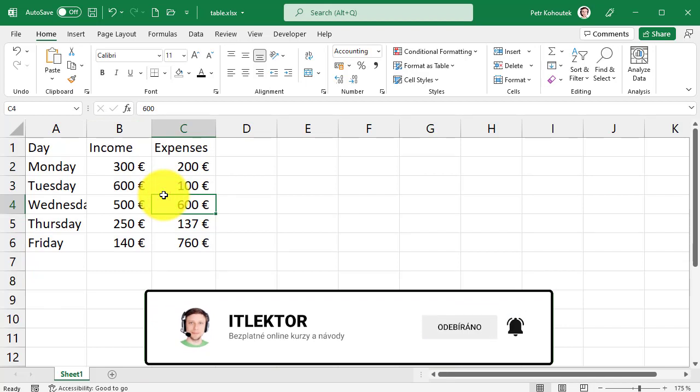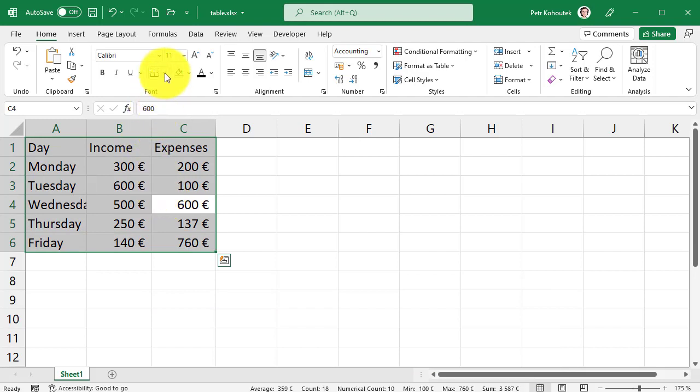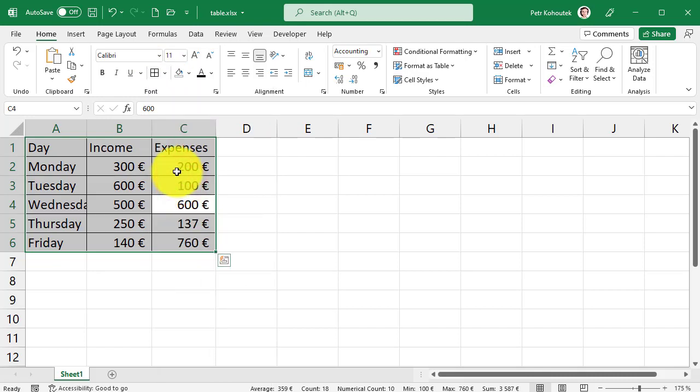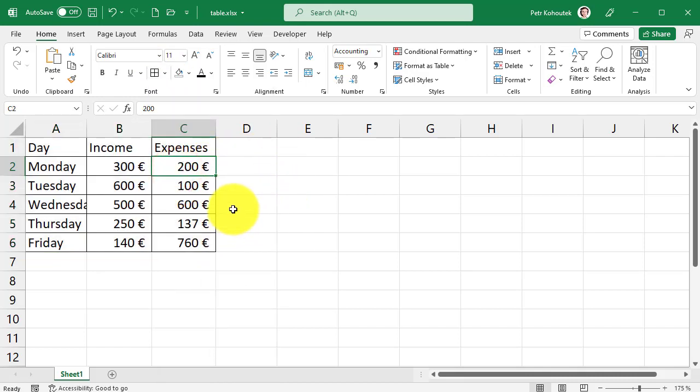I select the table and use the border icon on the Home tab. Here I select All Borders. This is because a light gray grid does not print on paper, while this border does.